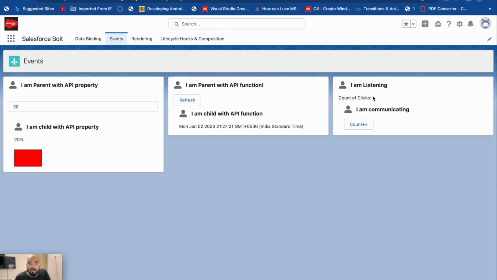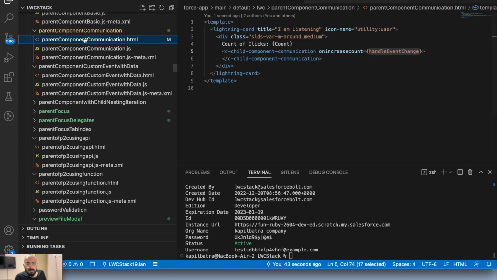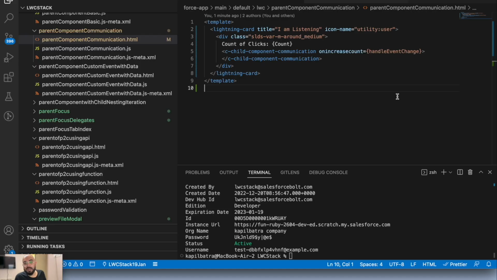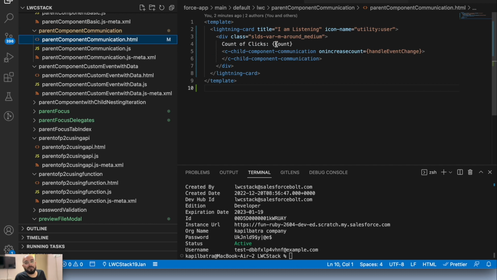Okay, count of clicks, we are not having any value here. I think we missed something. So this count is 1, but why are we not having a value here? Okay. So in JavaScript, guys, this is very, very important. Why I'm not getting the value here is because I have missed the case sensitivity. If you notice on the JavaScript side, the C in the count is small, but in the HTML, I have used a capital letter here.